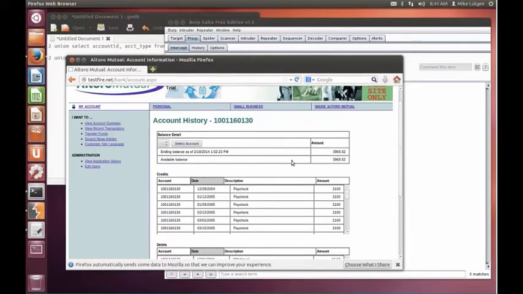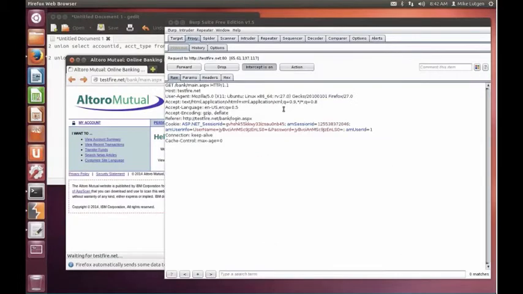That's really easy. We didn't have to do anything. We didn't need a username. We didn't do anything like that, and we're in. So that's pretty powerful stuff.